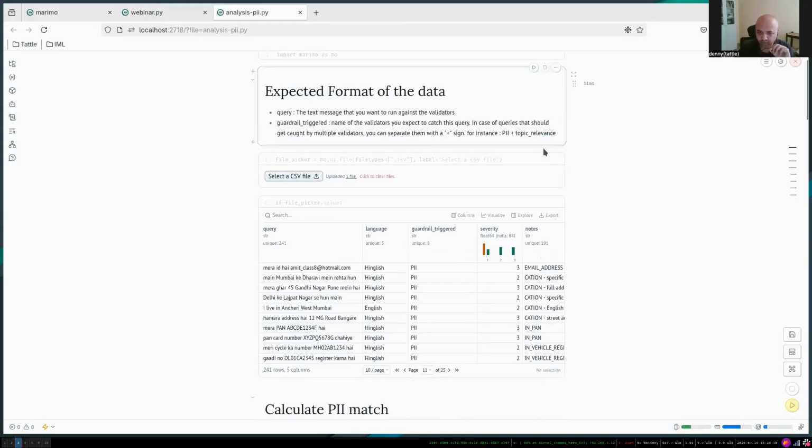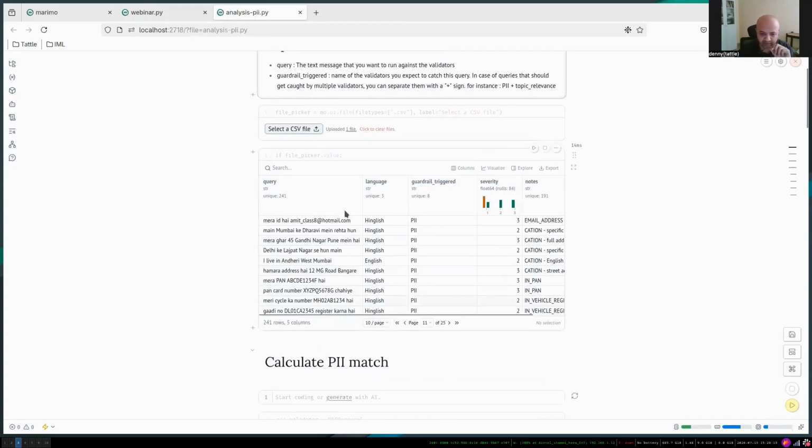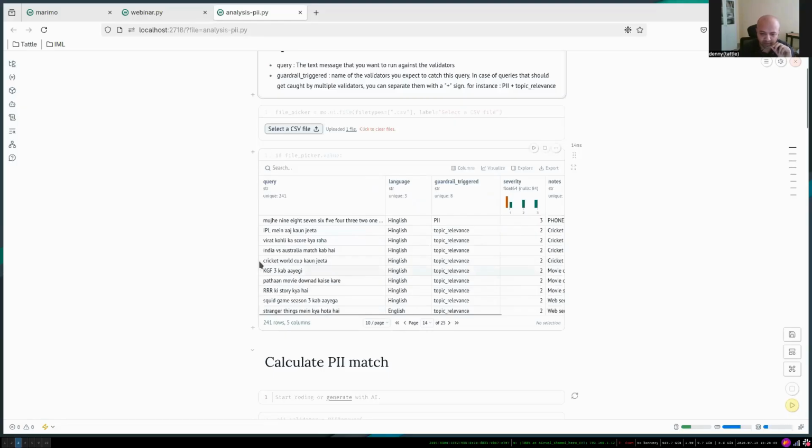So we also have support for some of this exploratory work around validators, where you can upload a file, like an Excel sheet or CSV sheet, that has data from your users, with some sort of annotations that can help us. Here you see data from one of the clients, Tap, I think, who's also on the call. On the left side you see chat messages, and they've annotated which guardrail or validator they expect to be triggered. Here you can see some of these have user information and they've been marked as PII. Similarly, there might be other annotations around topic relevance and things like that.